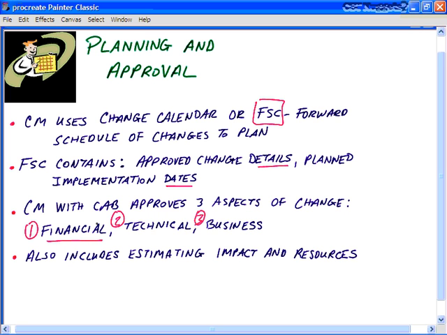The business aspect deals with the impact on the overall business of the organization. How will it affect your customers? How will it affect relationships with vendors? How will it change the overall functionality of the way your business runs? Very important. You also look at the planning and approval process as estimating the impact and estimating the resources needed.